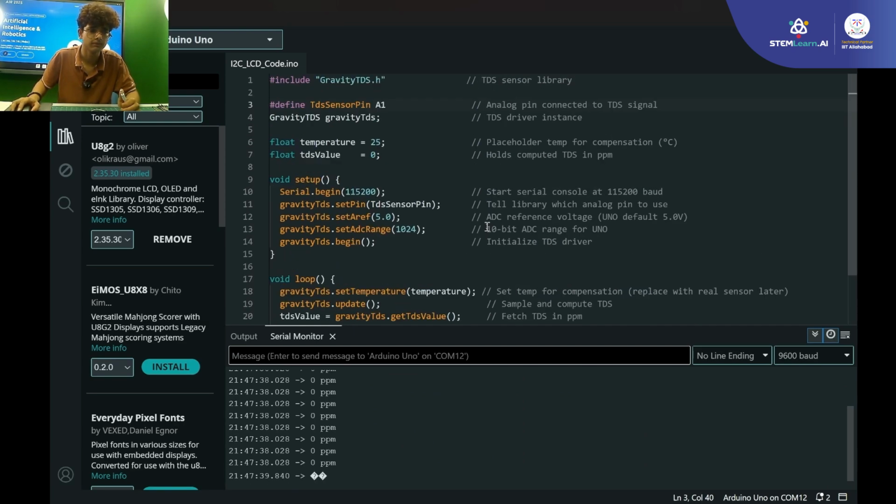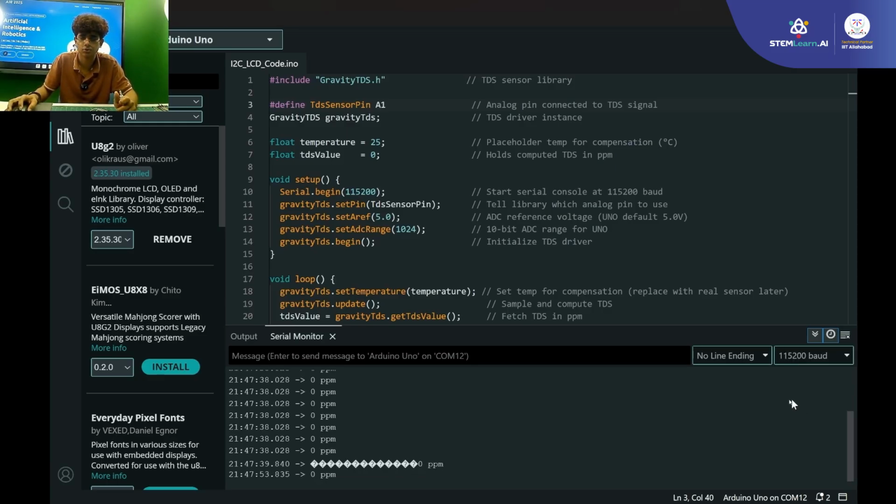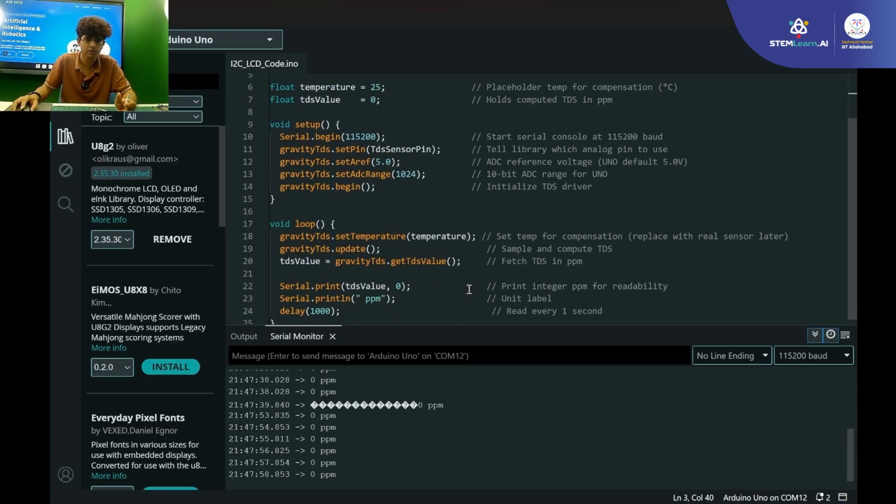But first, now it's saying 0 ppm, and it's printing a question mark and something. Let's say it's the baud rate. Baud rate is the rate at which the laptop and the microcontroller are communicating. Okay, let's set it. Seems like this is the baud rate this TDS sensor is set for.